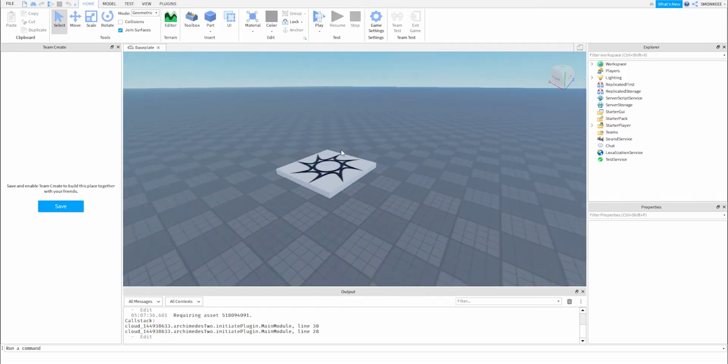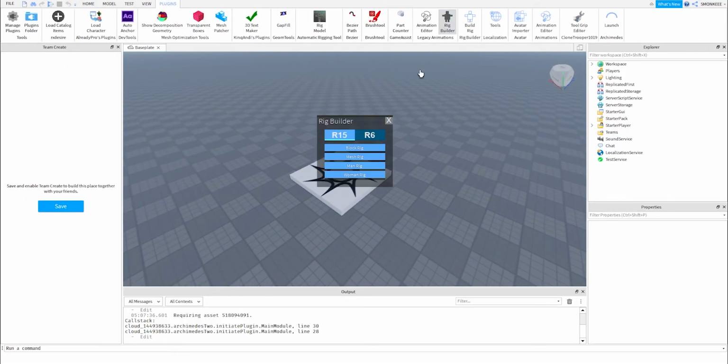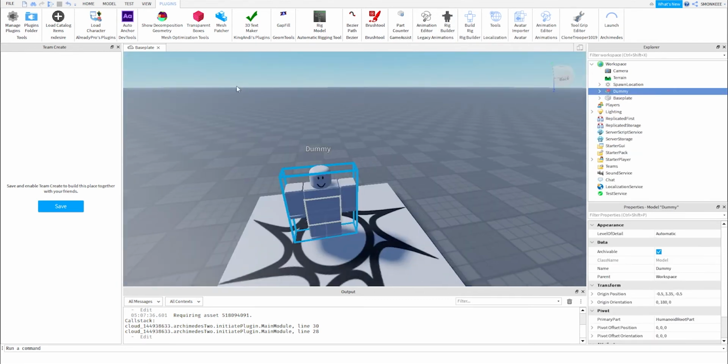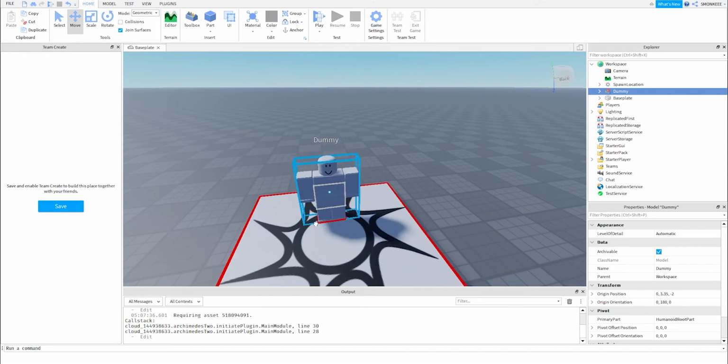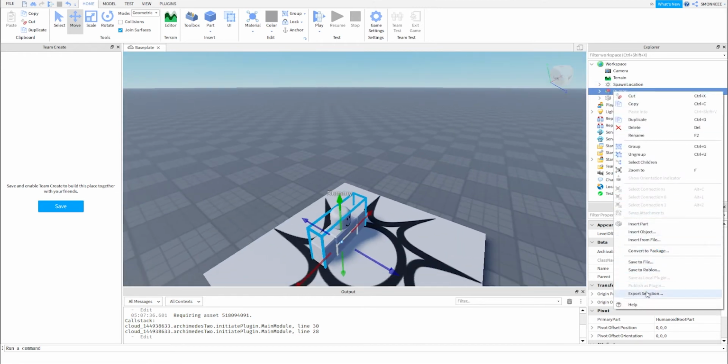If you want to get a noob into Blender, all you have to do is just start a new studio file, go to rig builder, insert a block rig, and then just drag the block rig somewhere near the center. So you have it in the spawn pad here, just like drop it into the ground, and that should be near the center in Blender. And then I just need to export selection.